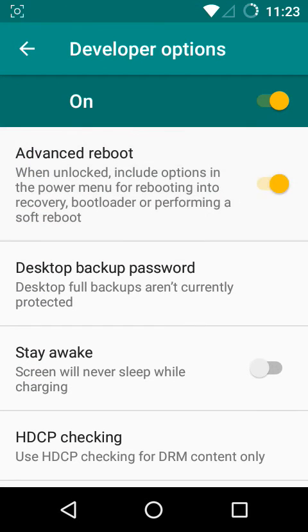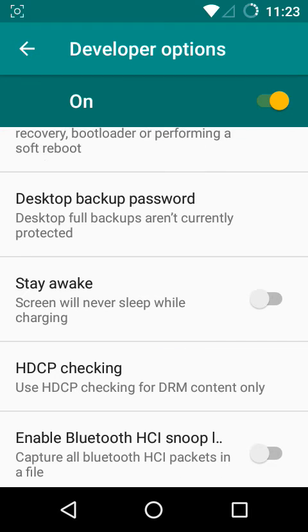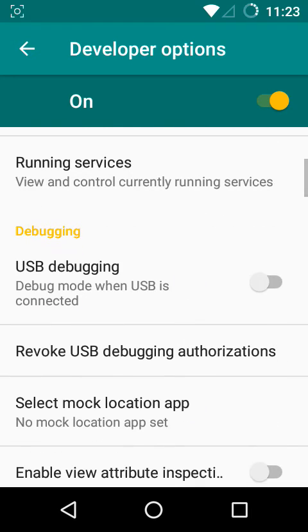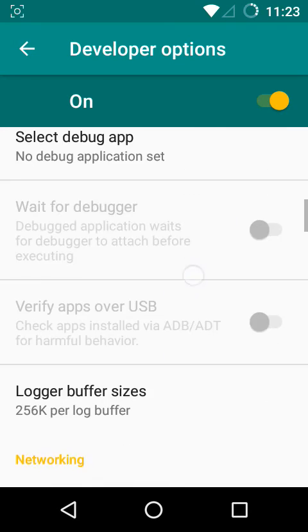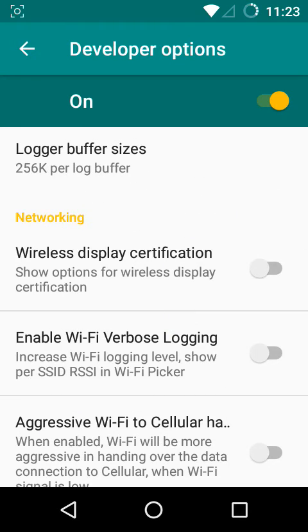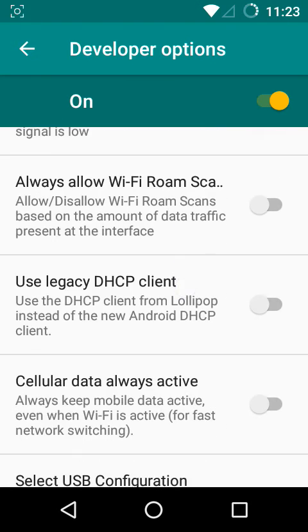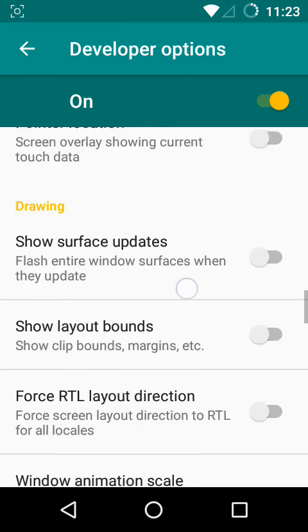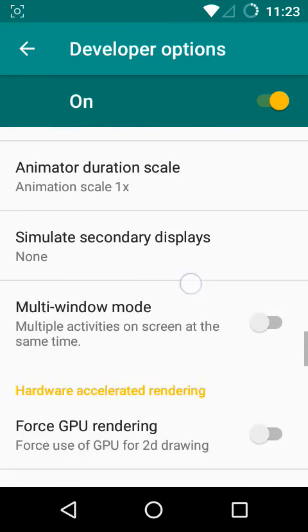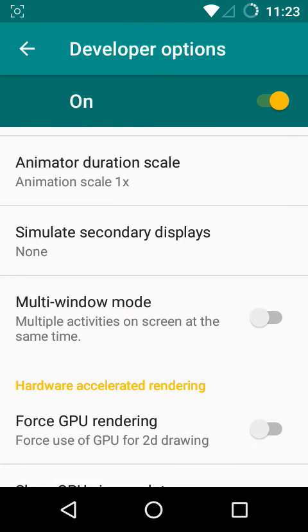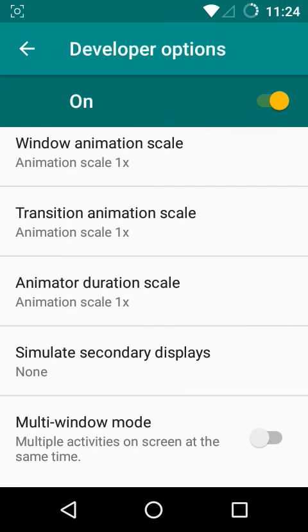Advanced reboot is not enabled by default, so make sure that you enable that. USB debugging, again, is not checked in by default, so just in case you plan to restore your apps using Titanium Backup, then this option is definitely recommended to be enabled. And using Android debug mode, you can also access the fastboot, so just in case you run into any problem, then you can use your PC to recover your phone.